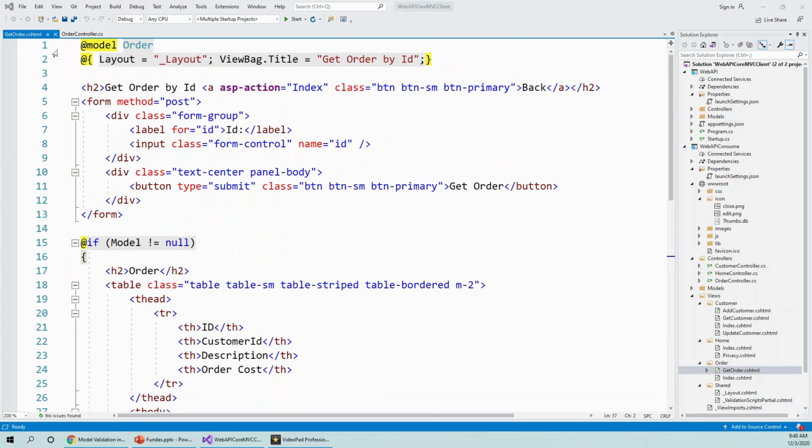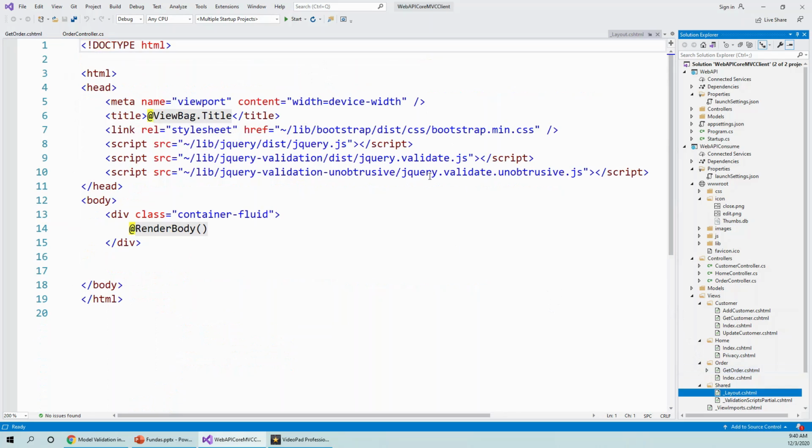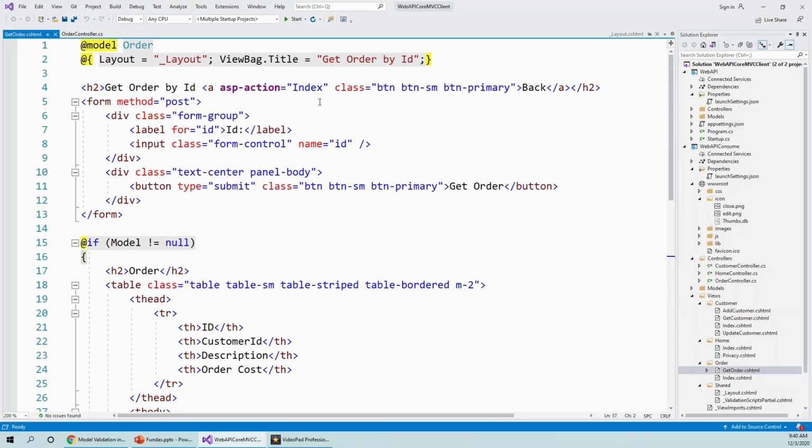At the top is the model, which is the order model or order class, followed by the layout, which points to the layout file in the Views Shared folder. And then ViewBag.Title. This time it is get order by ID. So this is the title and layout, and then there's a back link, which takes it back to the index action method. Once you click on this back link, it will take you to the index page of the order, where all the orders are listed.